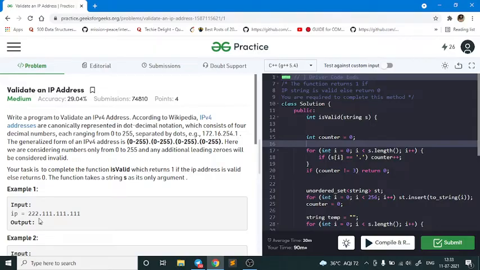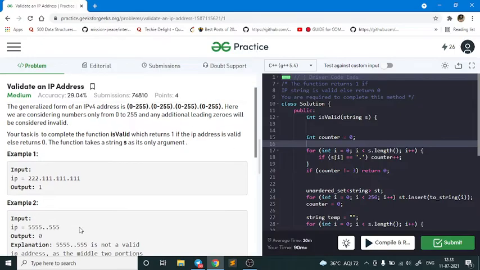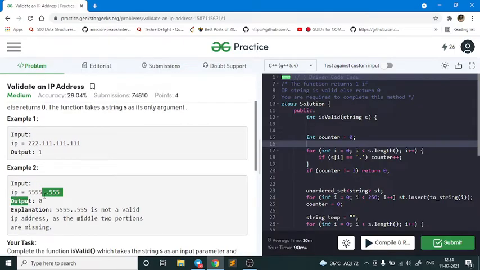We have four segments, and that means the four segments can be cross-checked if we have three dots here. And in each segment, we should have numbers lying in the range from 0 to 255. As you can see, in each segment the number lies from 0 to 255 only, so it is a valid one. But if you see here, there are only two dots, or only three segments, 1, 2, and 3. So it is an invalid one.